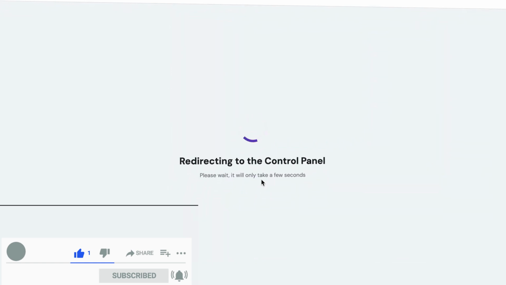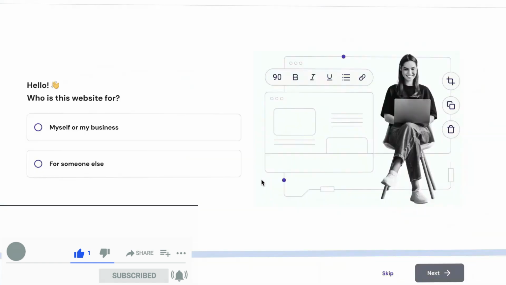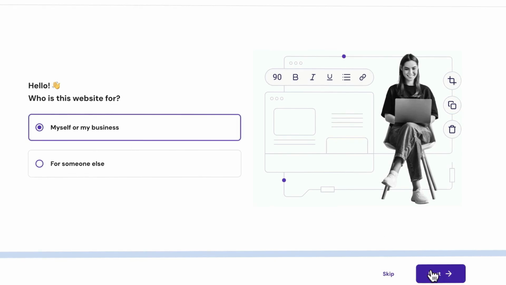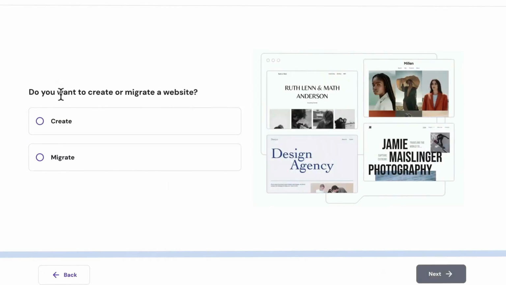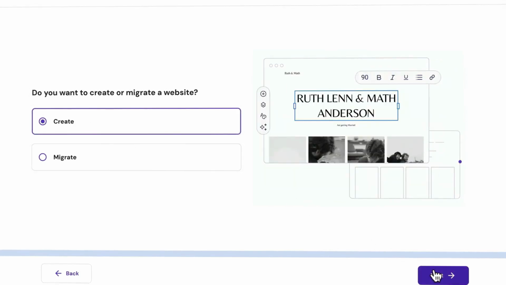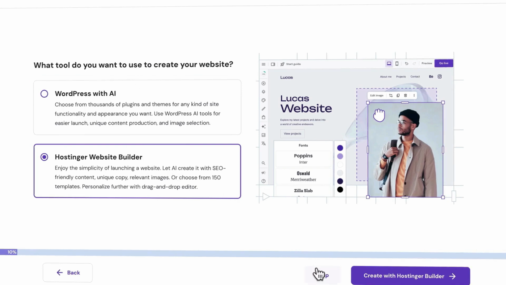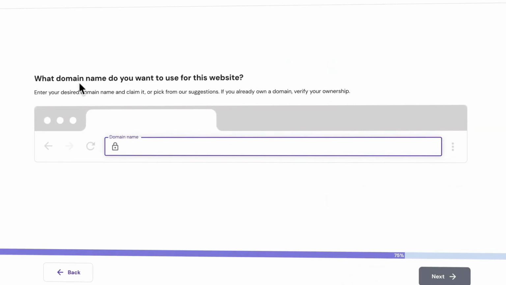So now it's redirecting us to the control panel. There it is. What is this website for? Definitely myself or my business will be selected. Then you can create or migrate. We're going to be creating a website, but we will not be migrating any website for now. So we'll be selecting the HostGinger website builder.